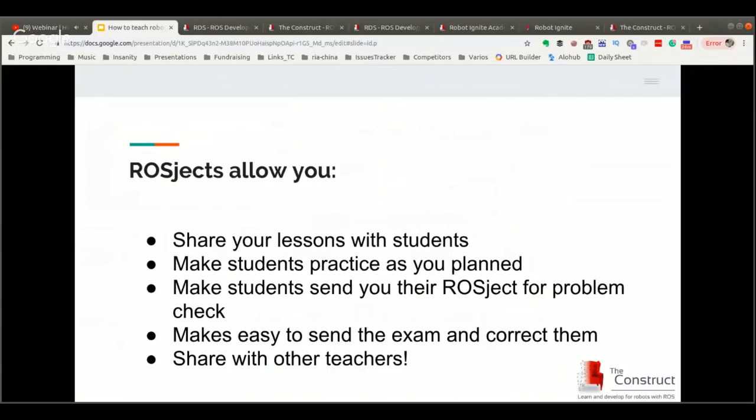It doesn't matter. Then also, for example, if the students have a problem, you can make them send you a link to their ROSject so you can check their problem. So you don't have to have your environment prepared with the simulation that the student is doing, with the program that the student is doing. Just click on the link that the student has shared with you, and then you will have the exact situation that the student is facing and where he has some trouble.